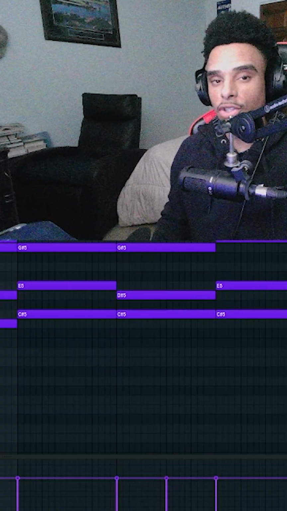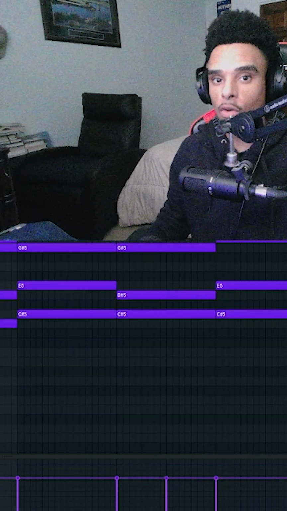So FL Studio has a built-in arpeggiator tool, and it's a melody cheat code. Today I'm gonna show you guys how to use it. So first you wanna go ahead and just get a simple chord progression. Here's the chord progression I have.